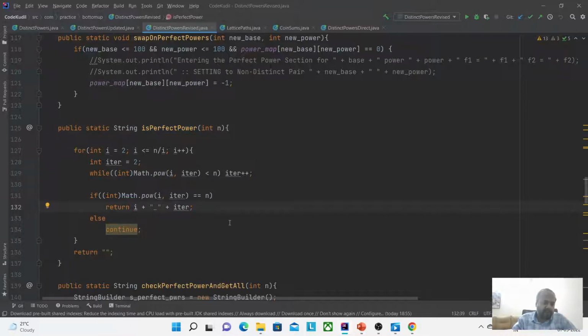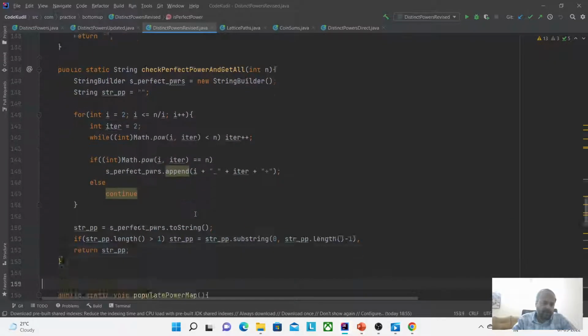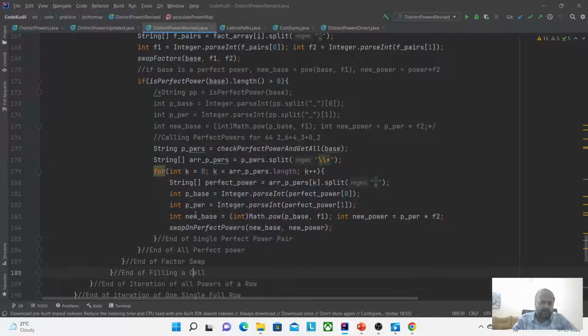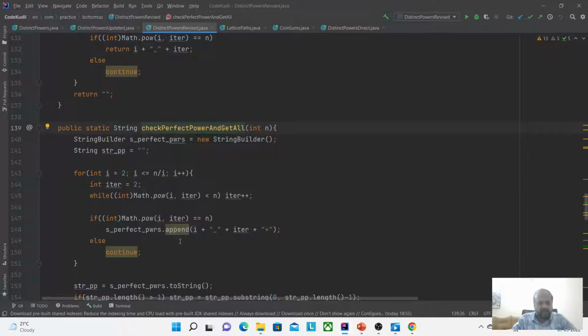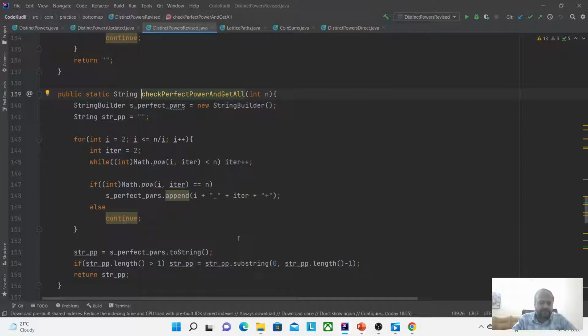Because a number can be expressed as a perfect power in two ways, right? So take for example 16. 16 can be expressed as 2 power 4 as well as 4 power 2, right? So that's why we return all the perfect power combinations. And so once we know that the base is a perfect power, we call this method to check and get all the perfect powers, so that it returns in that same way. I'm following the same notation of appending it, right? So what are all the perfect powers of that?